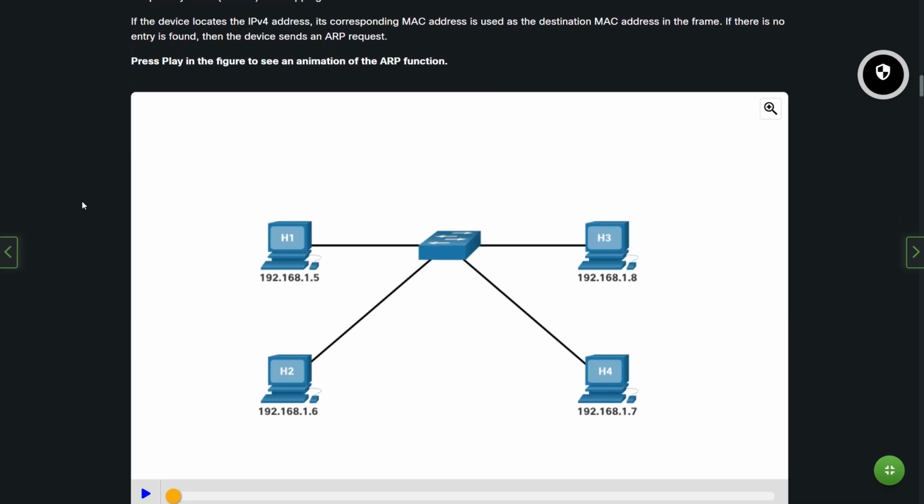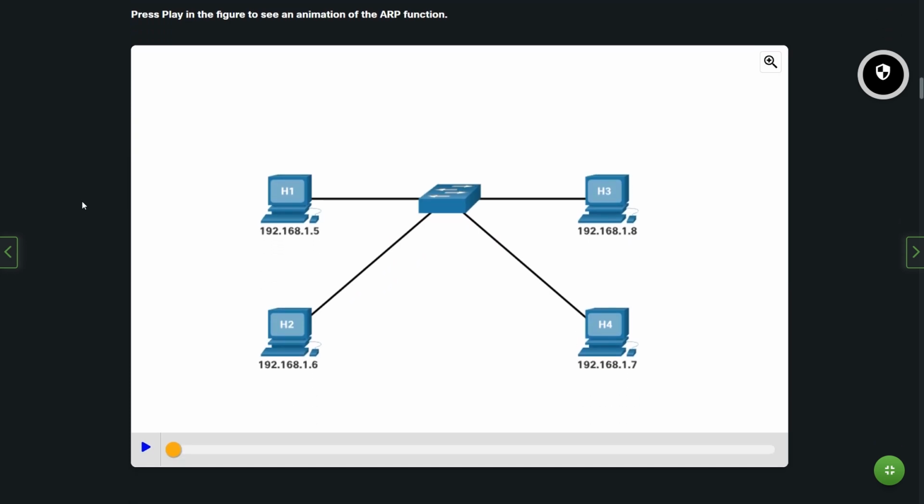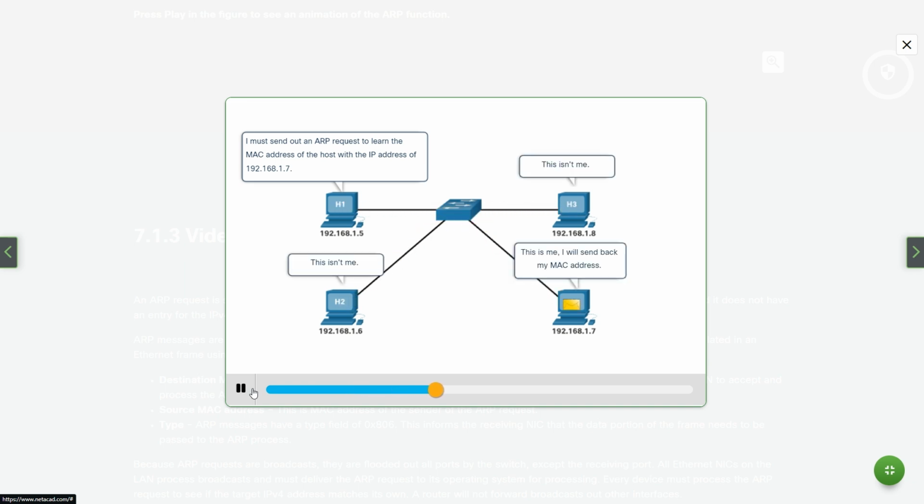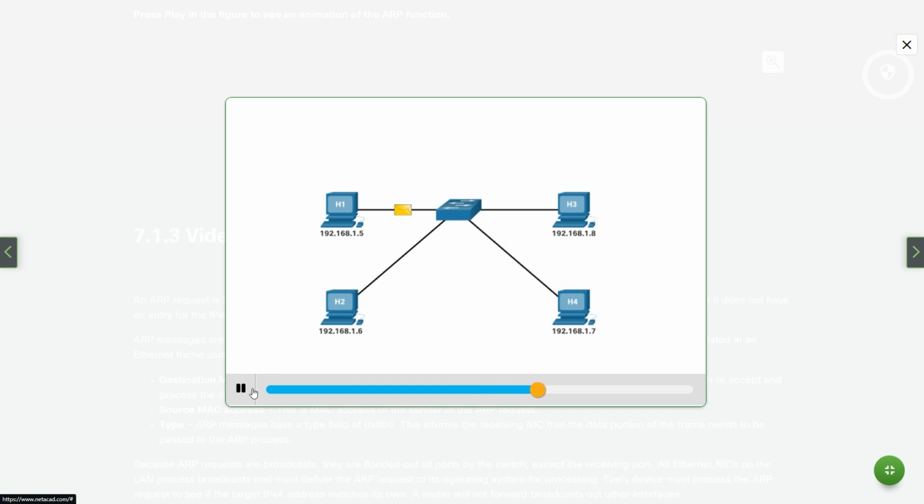Press play in the figure to see an animation of the ARP function. I must send out an ARP request to learn the MAC address of the host. The other hosts receive it, and only the destination host replies with a message.